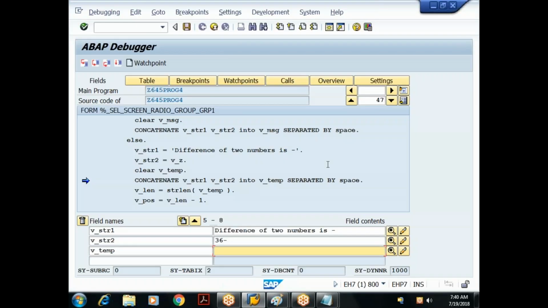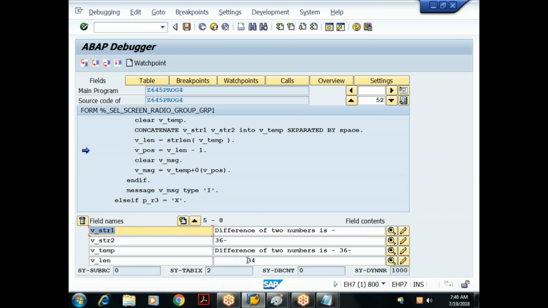When I say F5, yes, what does it contain? Difference of two numbers is hyphen followed by what? 36 minus. Okay, then what I am doing? I am calculating the length. If you see V_length, as of now 0, what will this string length function do? It will calculate the length of this particular string. What is the length I got? 34 it seems. Then I am saying V_position equals length minus 1. So when I say F5, what I got? 33. Position is 33.